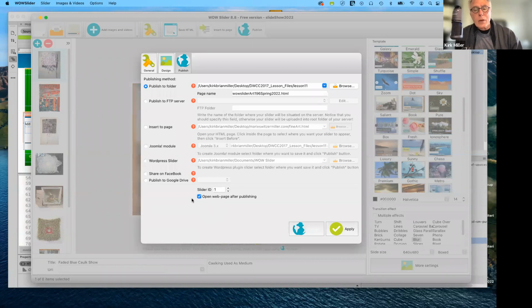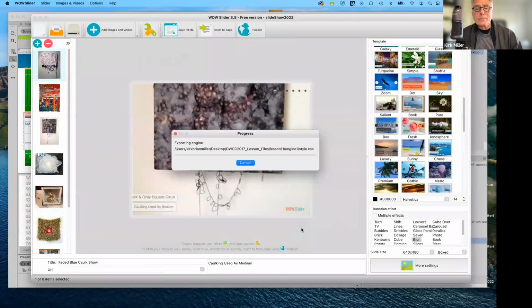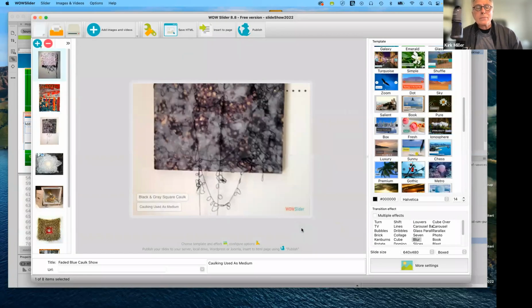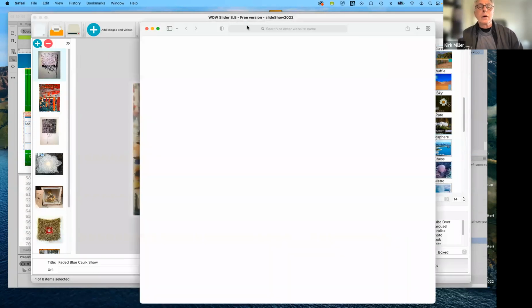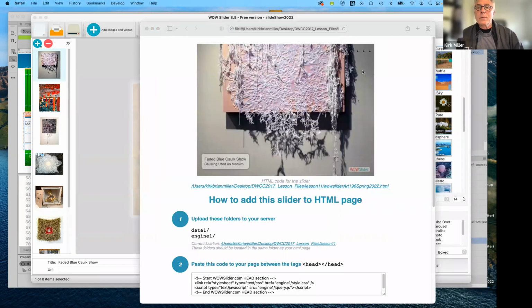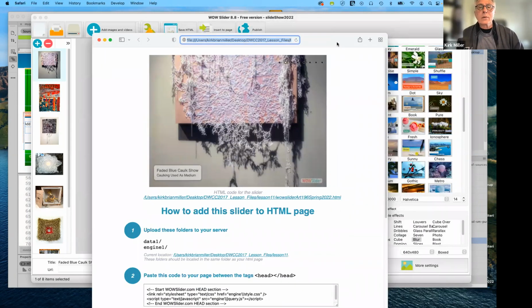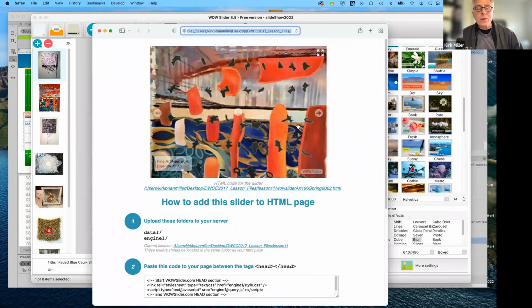Okay. So after we publish it, I want to make sure that it opens so I can see what it's going to look like. Well, I've already assigned the page name, and I've already assigned the location of it. So let's go ahead and publish this to see what it's going to look like. So I'm going to go ahead and click right here. It's publishing it now. And there we go. It opens it up in a browser. So I can see what it looks like before it's actually inserted onto my website.